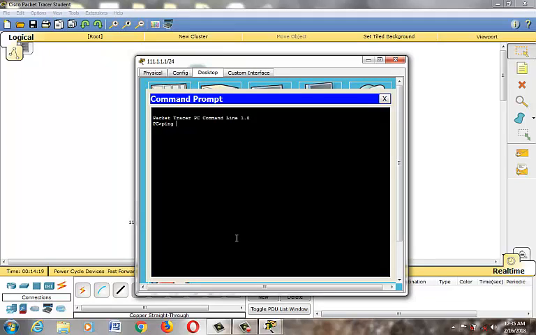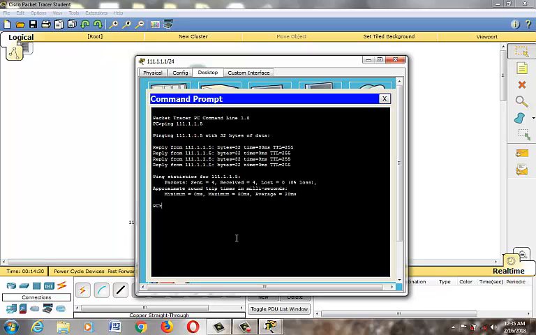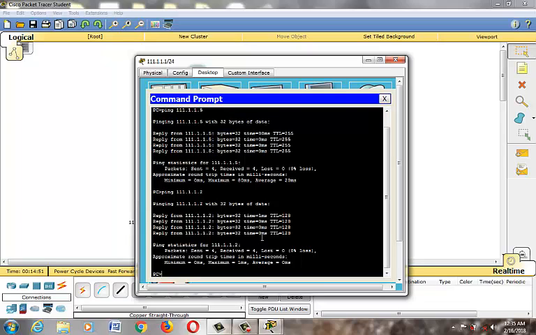Let us ping the default gateway itself. Ping 111.1.1.5. You see, we're having a reply from the gateway. See, packets sent 4, received 4, lost 0, 0% loss. So it means our configuration worked right. Now let us ping our neighbor, the next PC, 111.1.1.2. See, it's also replying. It means our network is up.